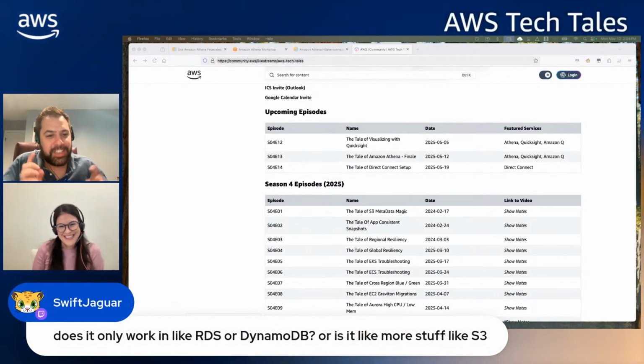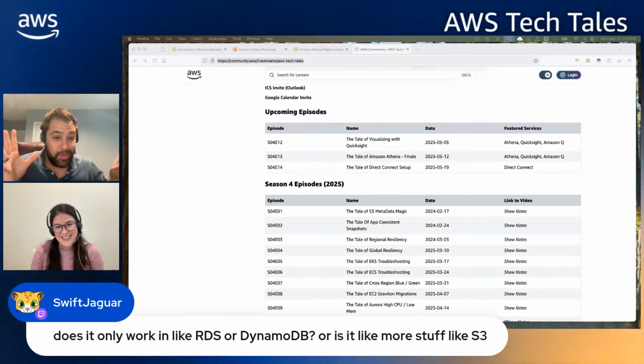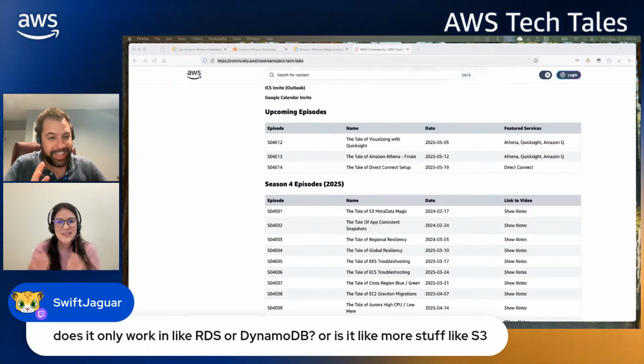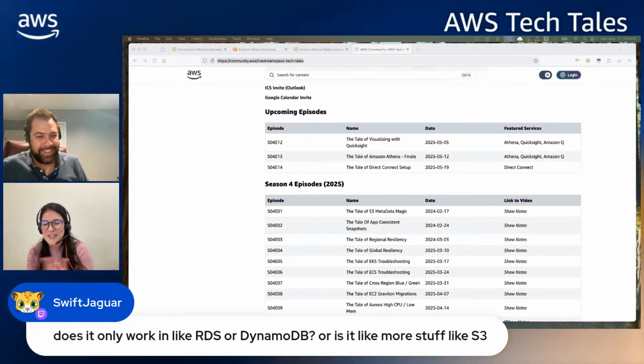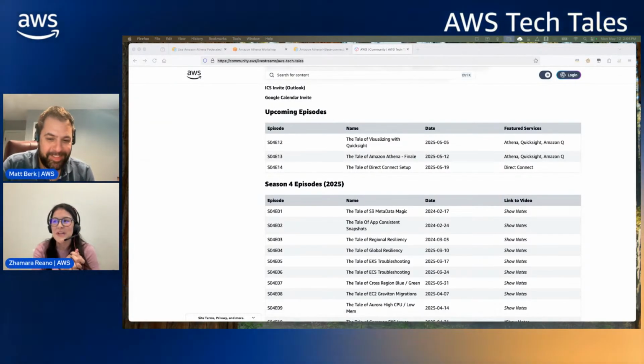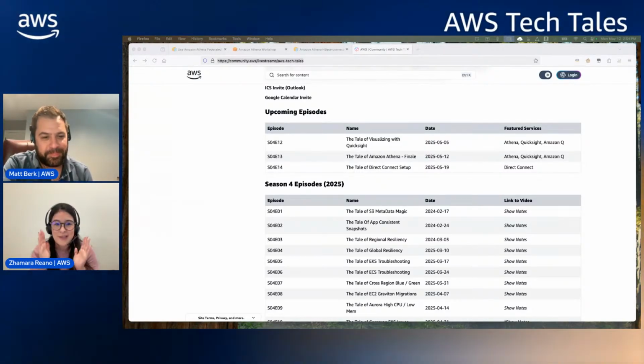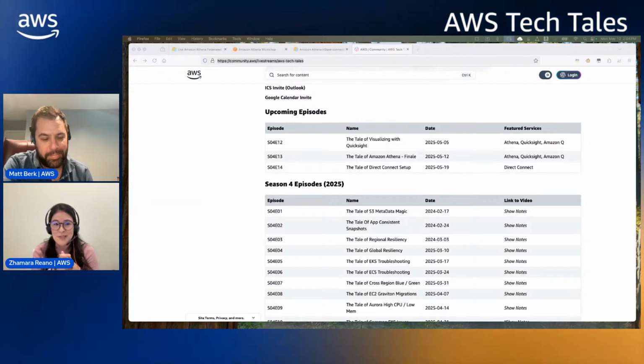And Swift Jaguar's asking, does it only work in like RDS or DynamoDB? So you can start with S3. That's the easiest thing to do. But then there's other pieces that you can connect. Oh, yes. And that's essentially what we're going to talk about today. We're going to walk through how you can connect it to other places, not just use it straight up with S3. So stay tuned.